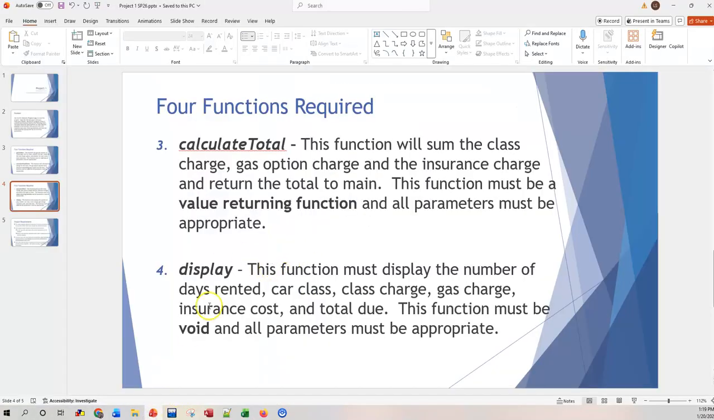Finally, the last function is a display only. This function is going to display the number of days rented, the car class selected, what the class charge is, the gas charge is, the insurance cost is, and then finally the total due. Again, it must be a void function. All parameters must be appropriate.